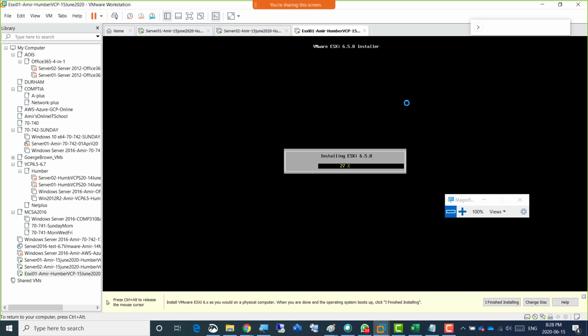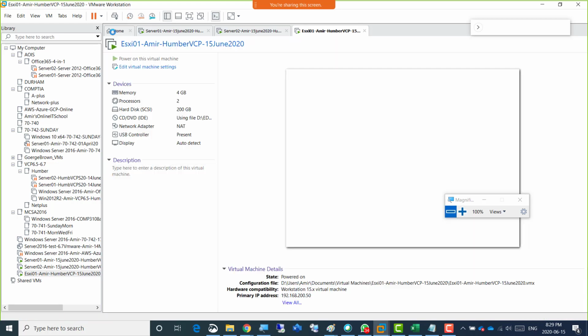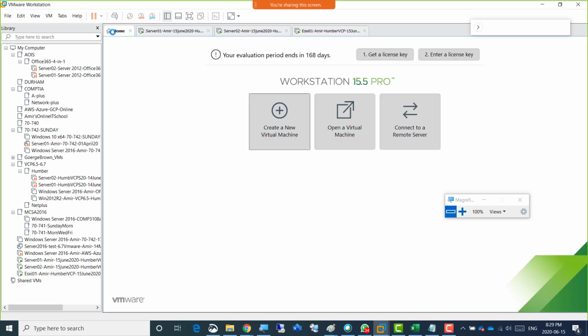Okay, so let us go ahead. I'm going to press Control plus Alt to release the mouse. Because we don't need to watch this going on percentage, right? So we can use this time to start the second machine. Okay, so everyone there, let's click the home button again.